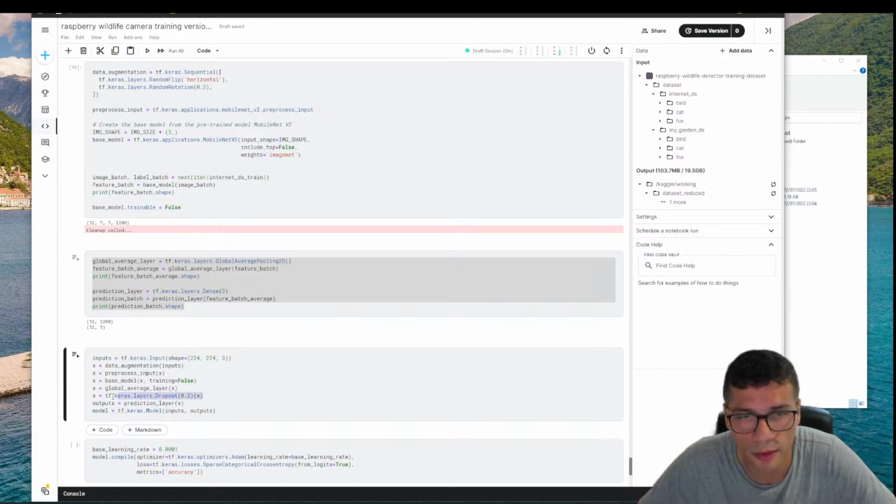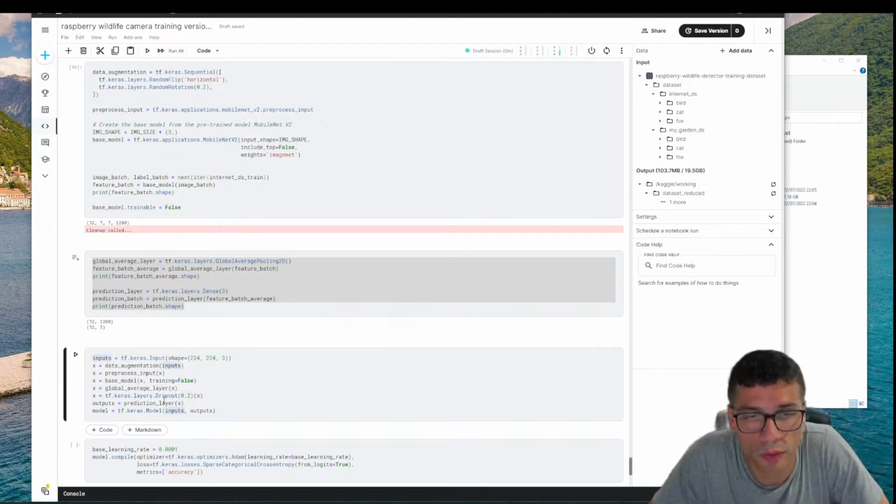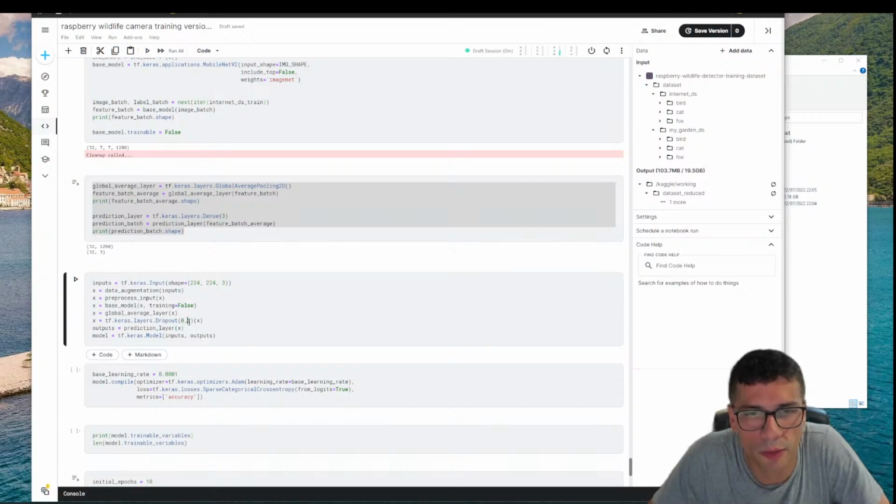This one is for regularization, to prevent the model from memorizing everything. It drops connections from the neural network randomly, and 0.2 is the proportion it drops. Okay, so let me run that. So the model is being built here.